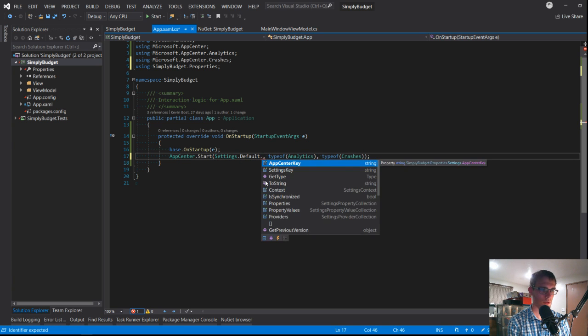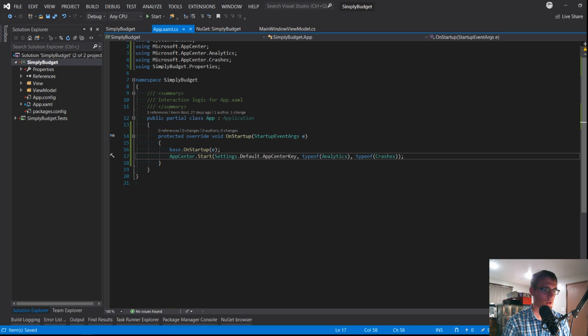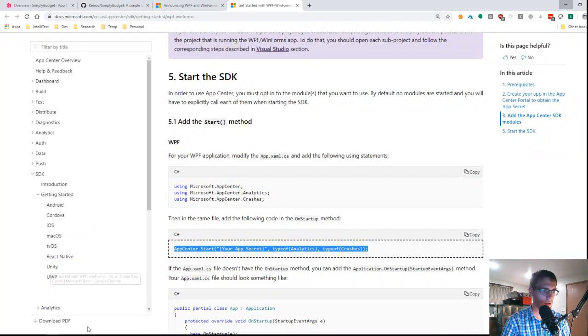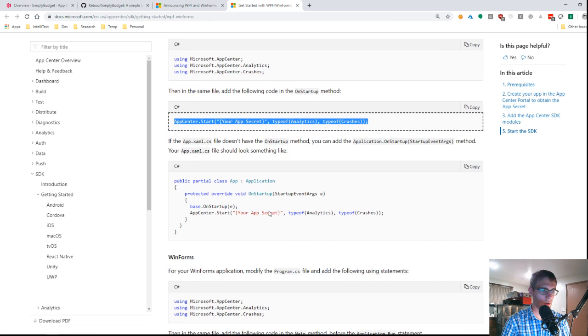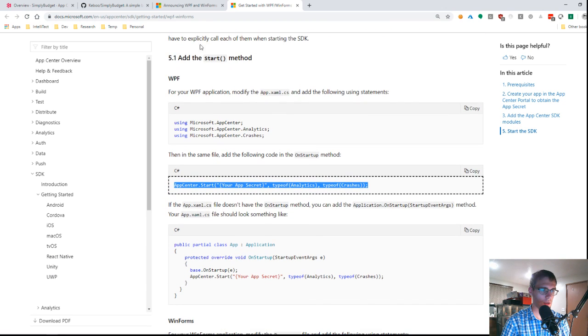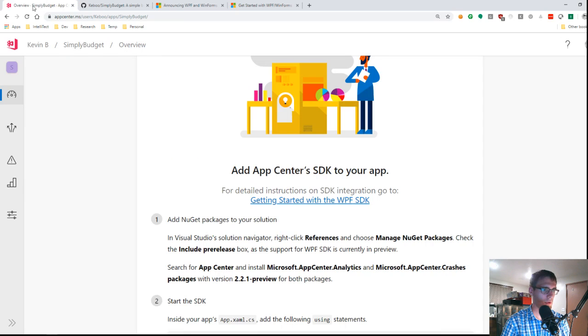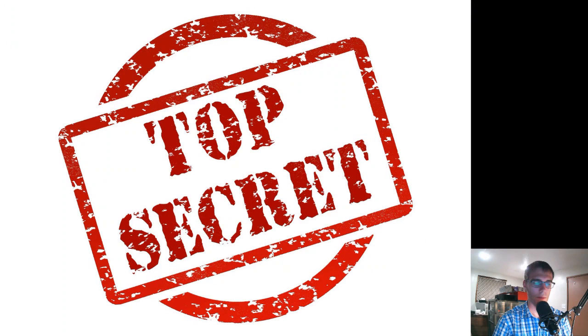Default AppCenter key. Okay, and then we need to go and get our key. So I believe it is actually on this page. So real quick, one second. Boom. So on the main overview page, I'll just walk you through it. If you scroll down a little ways, it will give you your key as well as the lines of code that you need to add into your app.xaml.